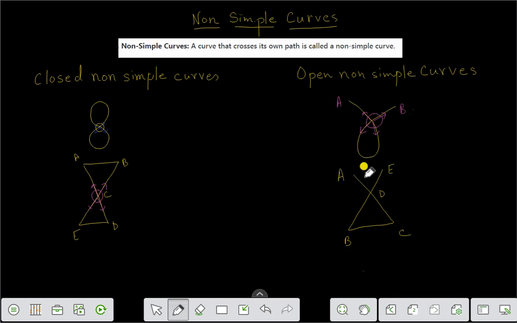Here also you see there are two endpoints A and E and it is a non-simple curve. If you take this point D, here also you see that there are four directions to go. You can go in this direction, in this direction, in this direction, and also in this direction. That means there are four directions in which you can go. If the directions are more than 2, then it will be a non-simple curve. Therefore in this case all the four figures are non-simple curves.